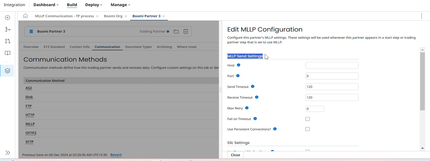Here the first one is MLLP send settings. Under the MLLP send settings, we need to configure the host, port, send timeout, receive timeout, max retry, fail on timeout, and use persistent connections. For the host, this is the IP address or host name of the MLLP server. Where the MLLP server is hosted, that IP address has to be mentioned. If it is your localhost, we can even mention localhost instead of an IP address, and then the port number of the corresponding MLLP server.